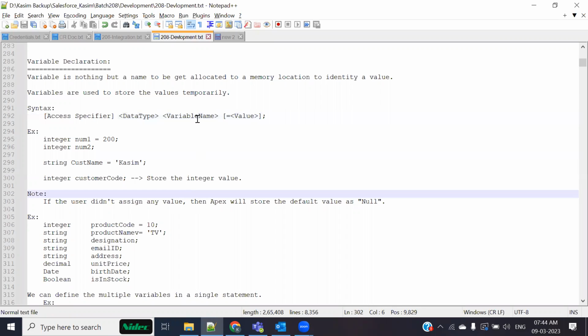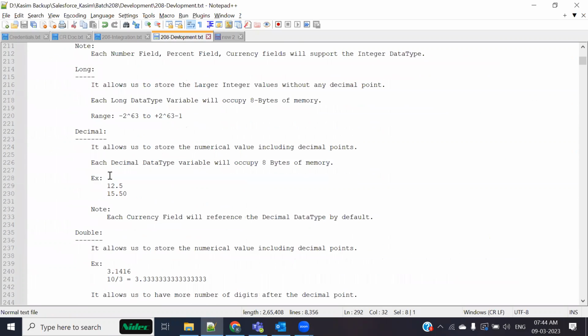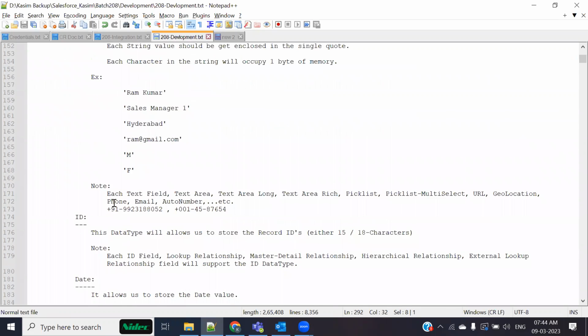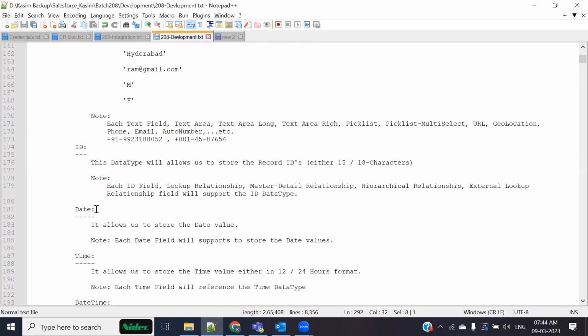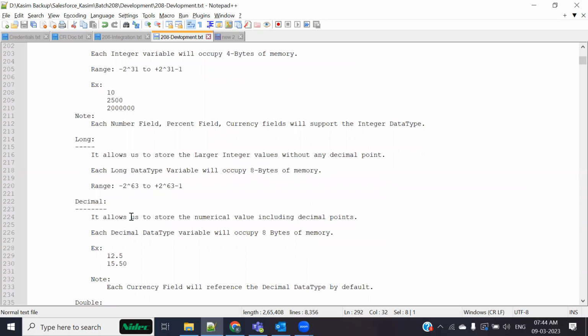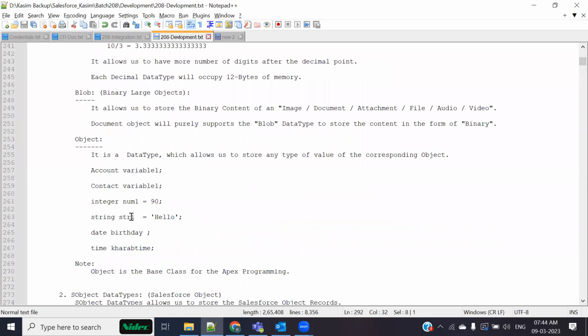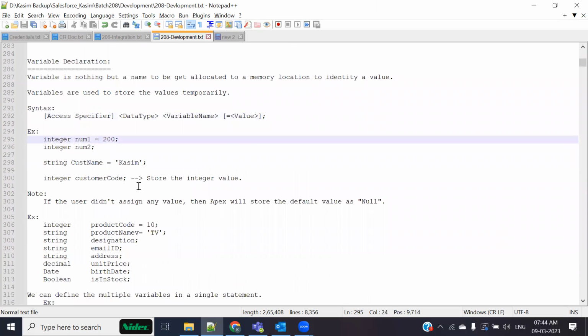So whenever you are defining a variable, the first thing is to mention the data type. A data type can be primitive or an object. Any one of these: string, ID, date, integer, long, Boolean, decimal, binary, large object, you can give it. So the first thing to mention is always a data type, followed by the variable name. The variable name is a custom thing. You can give whatever you want. And then equals value. Now, value is also optional.